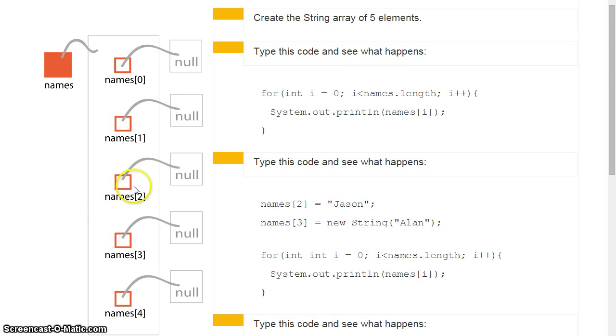And Java will point the string object pointers, the individual elements, to something called null. And you'll see this if you then type this code and run your program. You should see null 5 times. Names 0 points to null, names 1 points to null, names 2 points to null, etc.